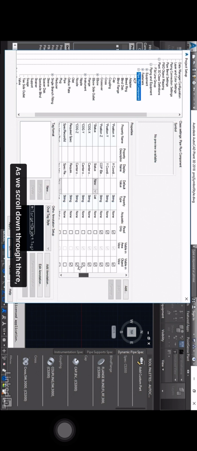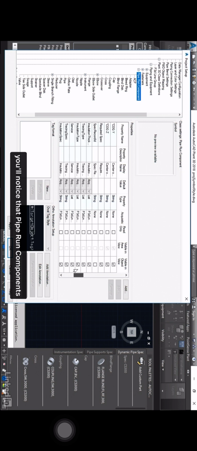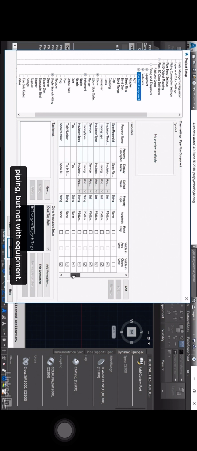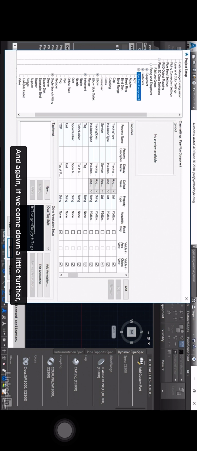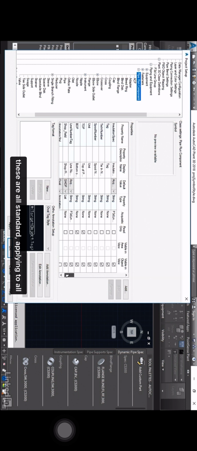If we look at pipe run components, it's the same thing. We have the family ID, or the part family ID. Again, all these have asterisks because they were all modifiable up at the piping and equipment level. As we scroll down through there, you'll notice that pipe run components have a little bit different information than we did with equipment. We're now asking for values that include tracing, insulation thickness, service. These are all the things that we associate with piping, but not with equipment. And again, if we come down a little further, these are all standard, applying to all pipe run components.